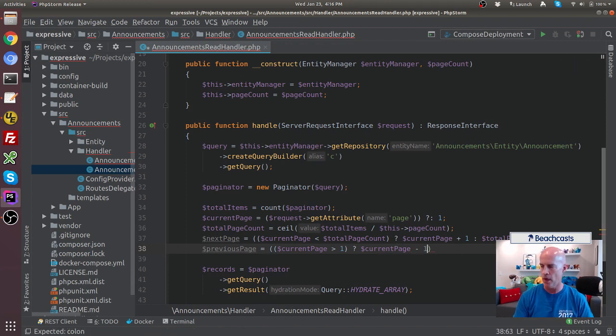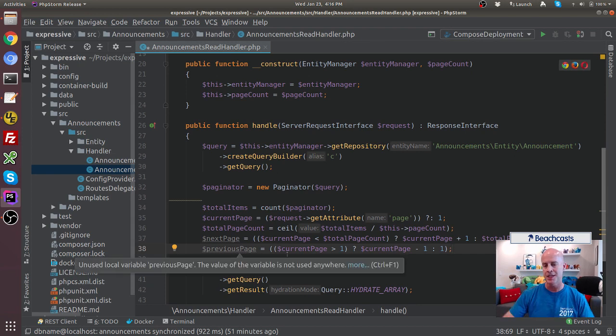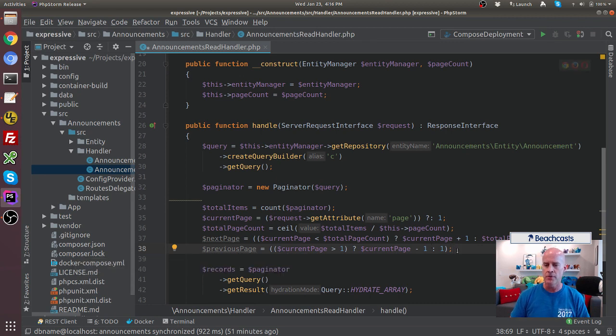minus 1, because again, we're going to the previous page. Otherwise, we're going to give it 1. So again, the previous page is the current page. If it's larger than 1, then we output the current page minus 1, because it's going to be the previous page. Otherwise, we're on the first page, so we'll just output a 1. So those are the temporary variables that typically you find when you're dealing with pagination.